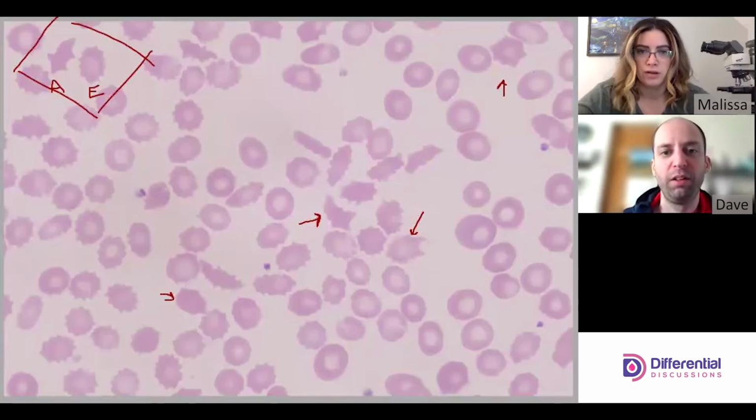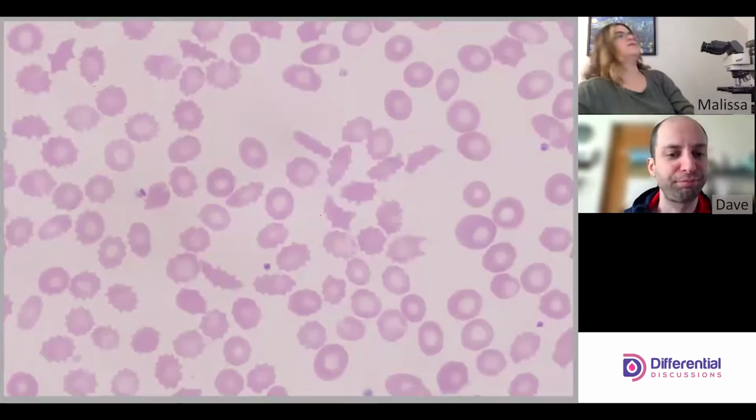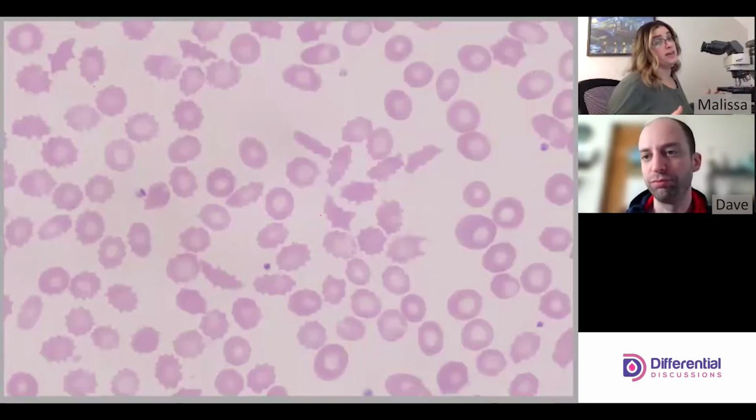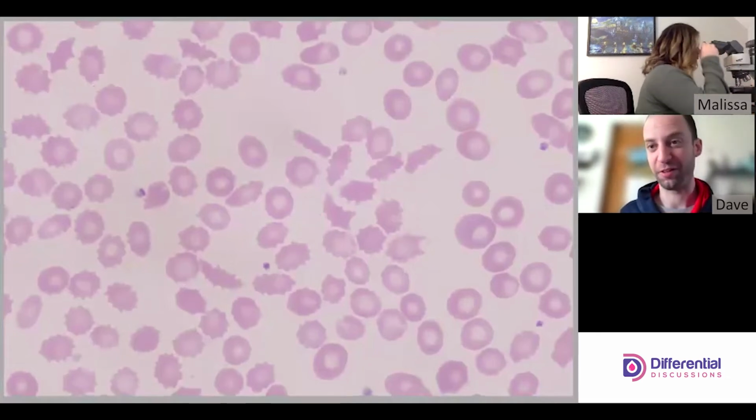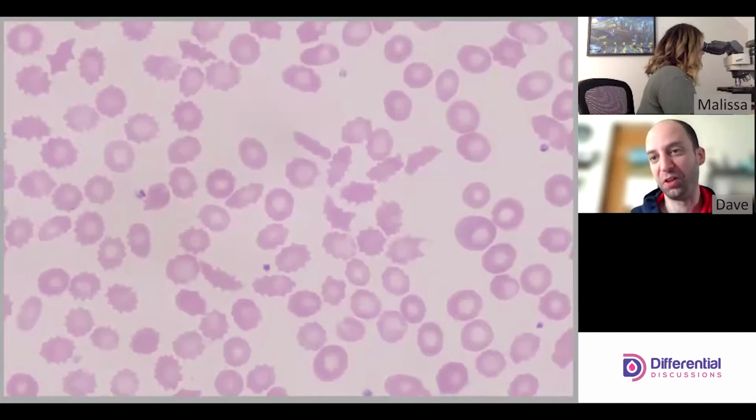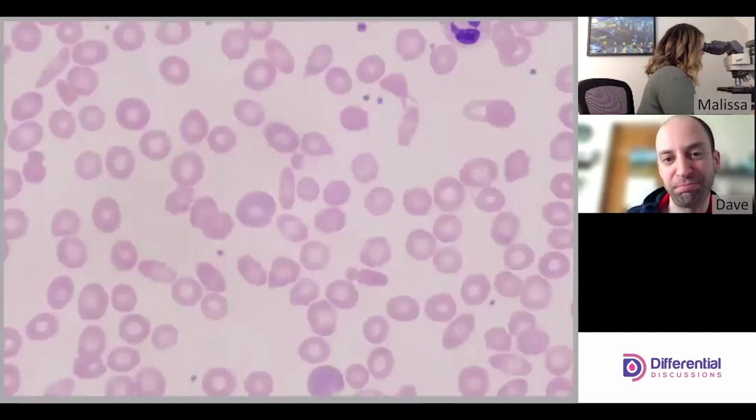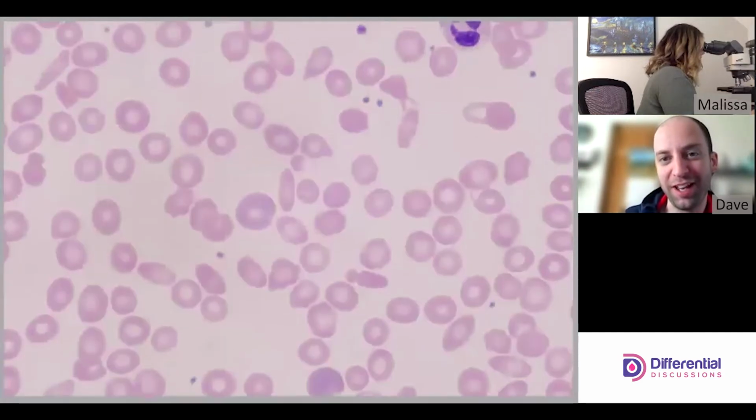Let's see what else we can find. Maybe we can find a schistocyte, and then compare an acanthocyte, an echinocyte and a schistocyte. That would be another difficult thing, schistocyte versus acanthocyte. It would be a good thing to go over.